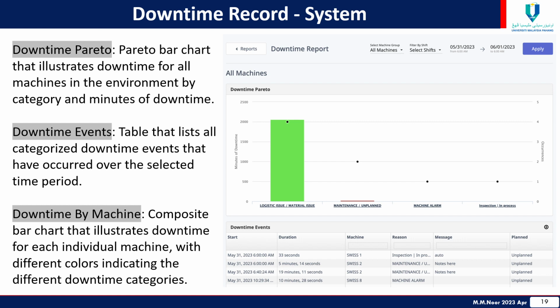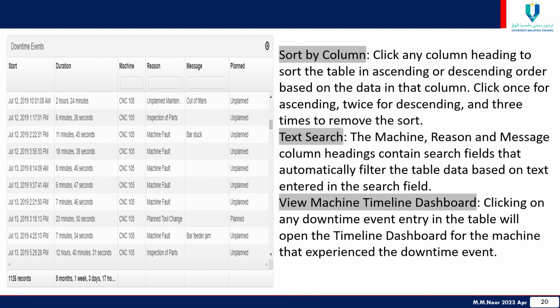categories. So basically, the downtime Pareto will show us, for example, the minutes of downtime, how many times it occurred, and the problem. For example, this is material issue, maintenance unplanned, machine alarm, inspection or process. Let's go to the downtime event.